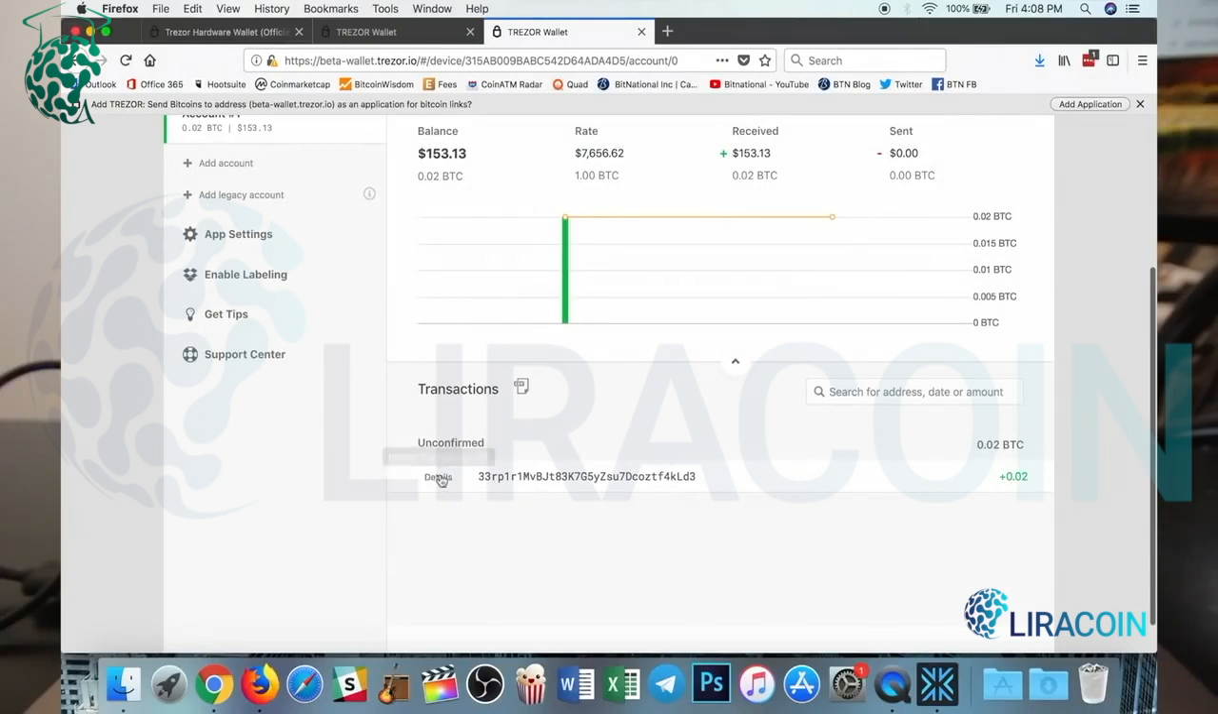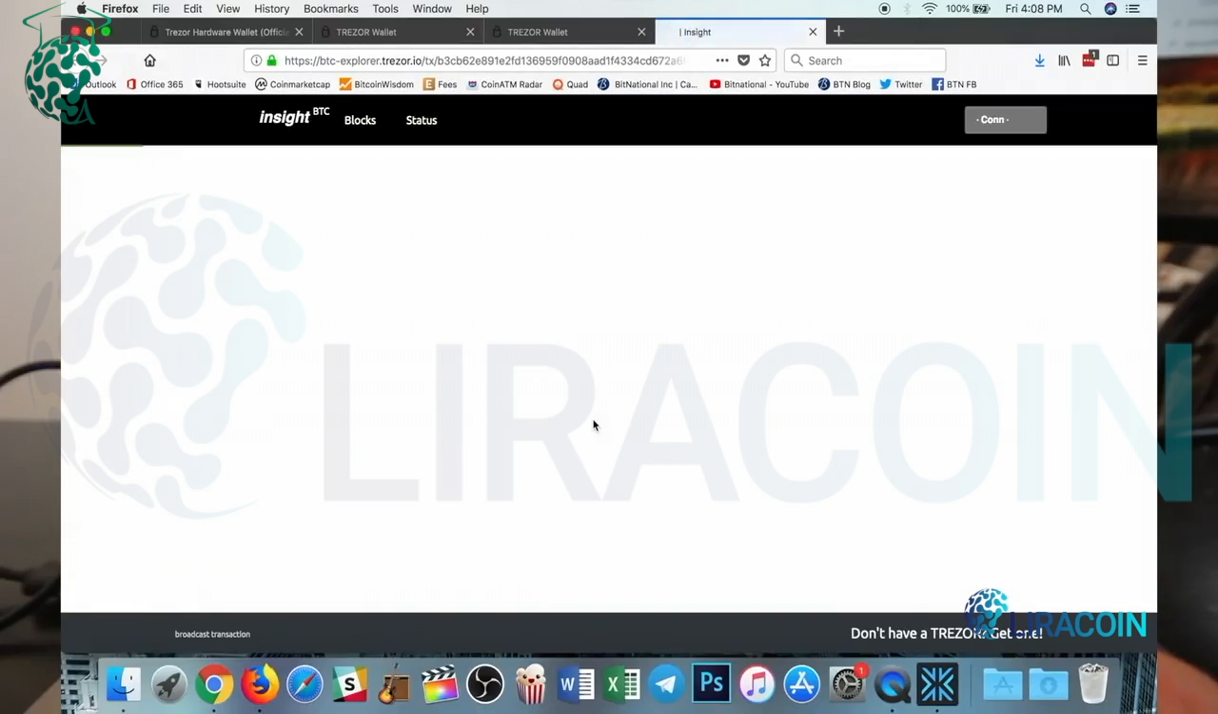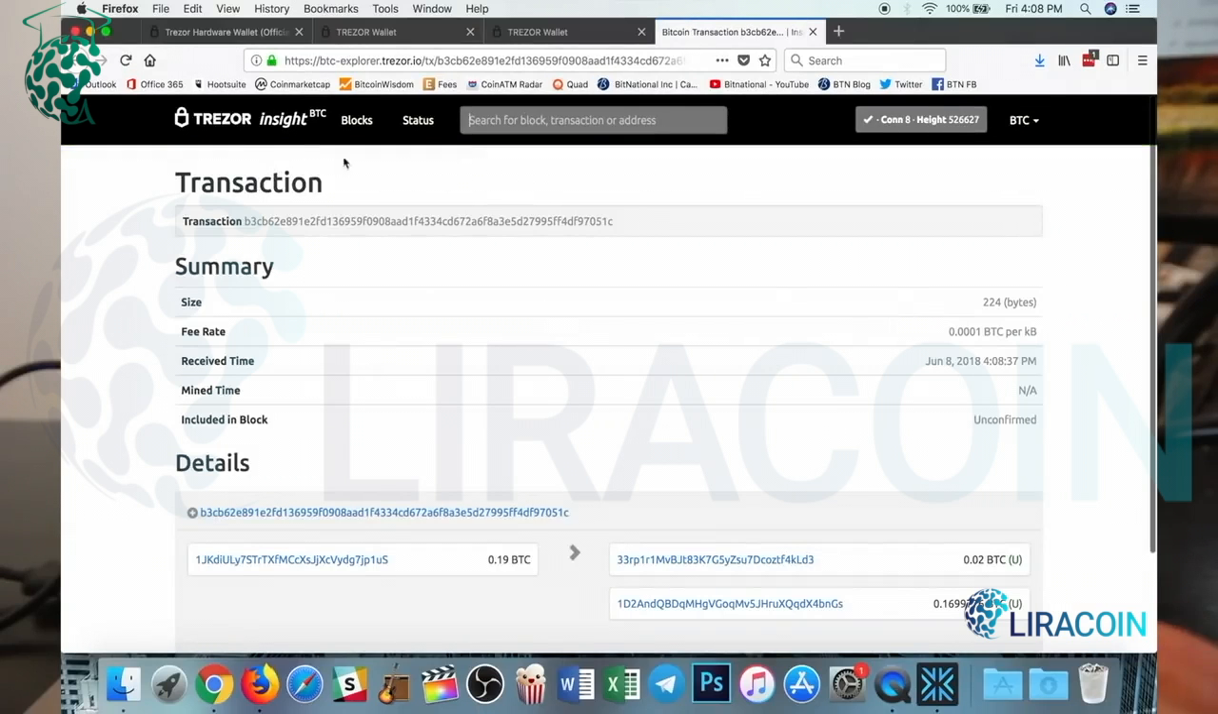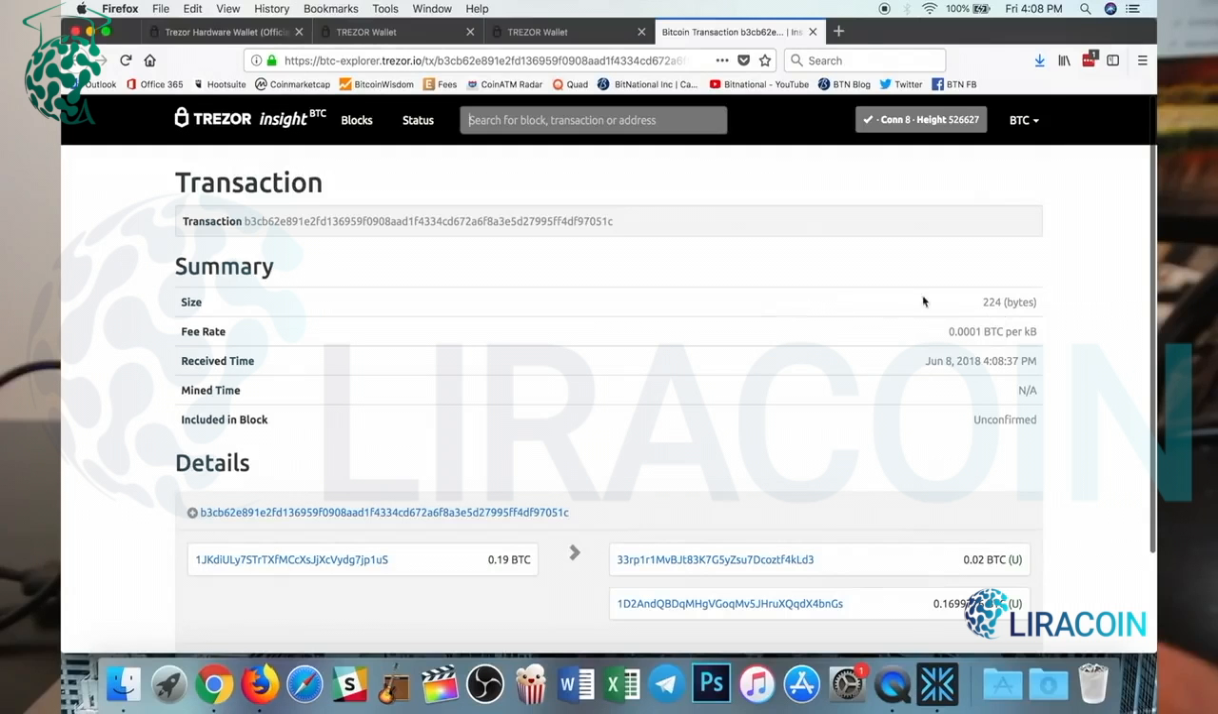All right, I can also see any other transaction details here. If I click on details, it will take me over to BTC Explorer on their Trezor Insight website, and this gives me all kinds of details on my transaction. I can see that it was 224 bytes. That's a size, the amount of data that was sent. It shows me the fee rate, but it's calculated differently here. It's per kilobyte, not per byte.